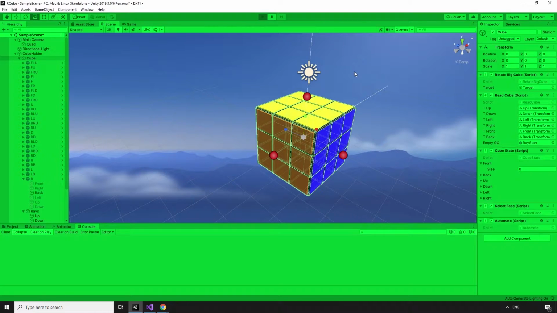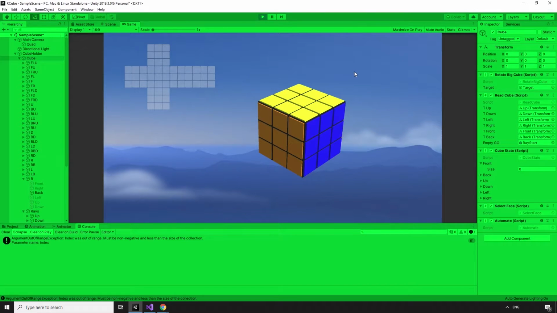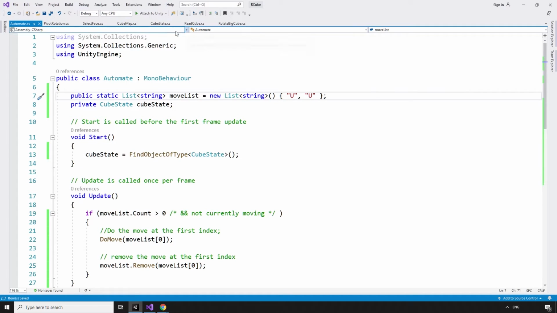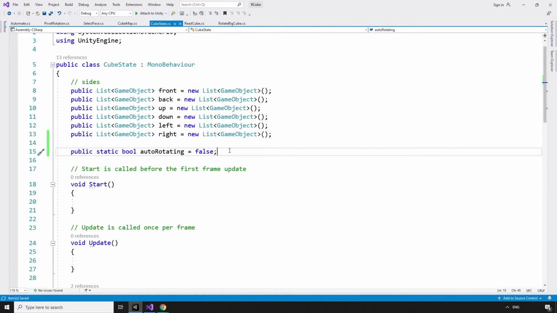Hit play, and oh, something's gone wrong! We have an argument out of range exception. This means that we attempted to access the index of a list or array that doesn't exist yet. In this circumstance, we are trying to do a move before any of the lists have been populated, because the arrays we are going to populate them with have not been created yet. I would like a way to make sure that the game has fully loaded and everything is ready before we attempt to perform any automation.